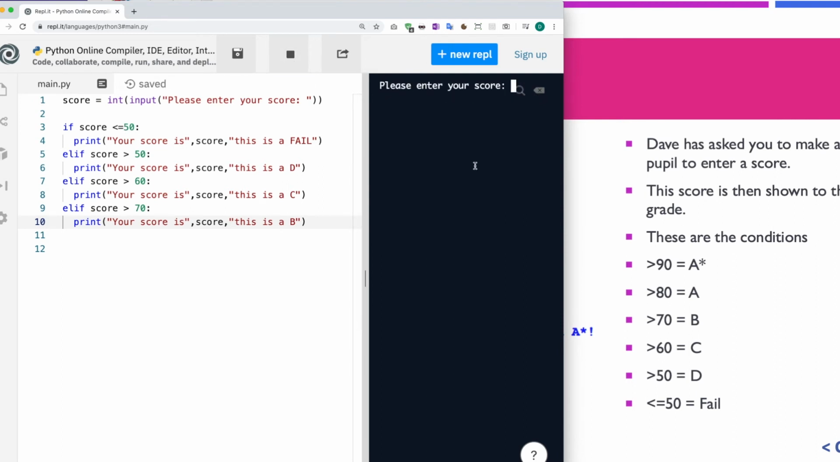So please enter your score. Let's try this again. So if we go 55. Scores a D. Okay. So let's try it again. Please enter your score. Let's do 60. Let's do 63.